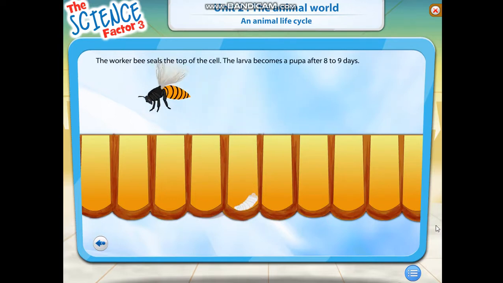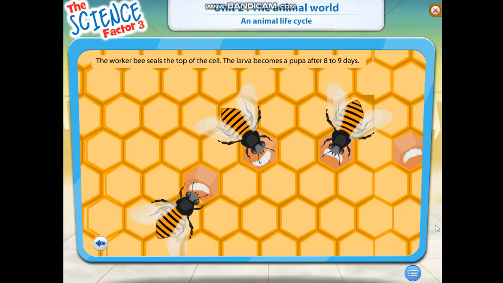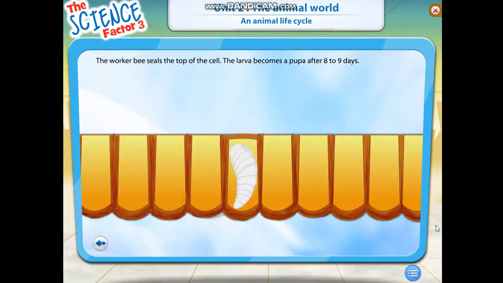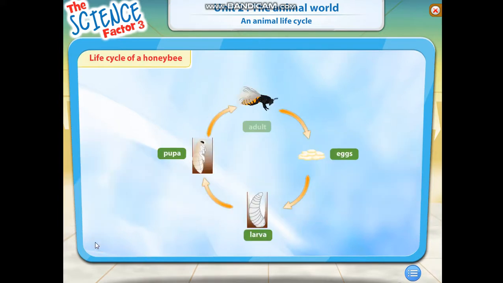After 8 or 9 days, the larva is fully grown and is not fed anymore. The worker bee seals the top of the cell. It now becomes a pupa. Click the back button to go to the first screen. Click on the pupa to continue the life cycle.